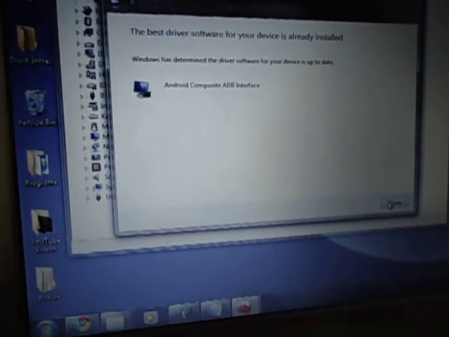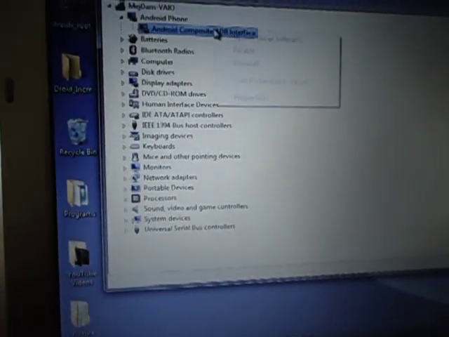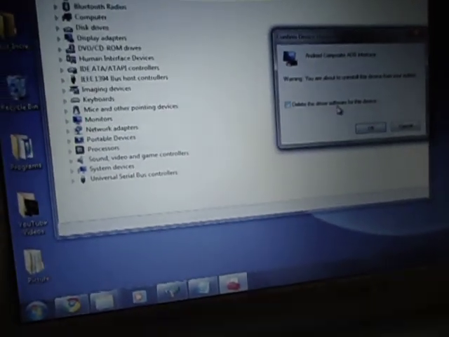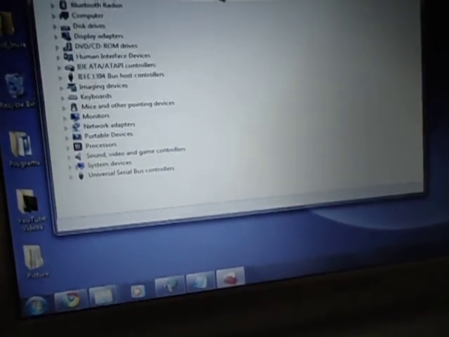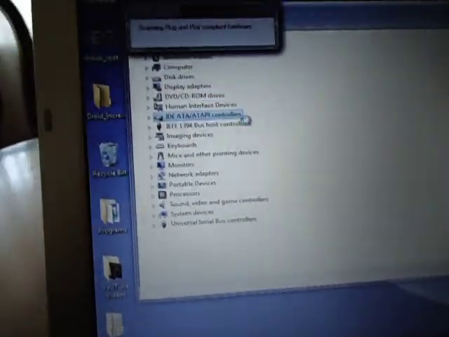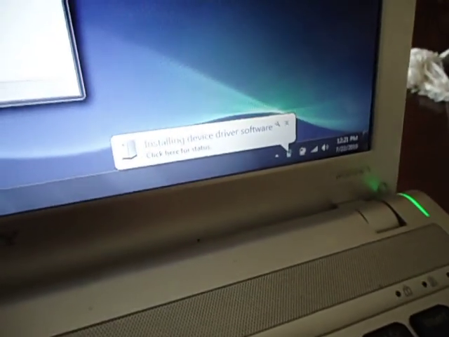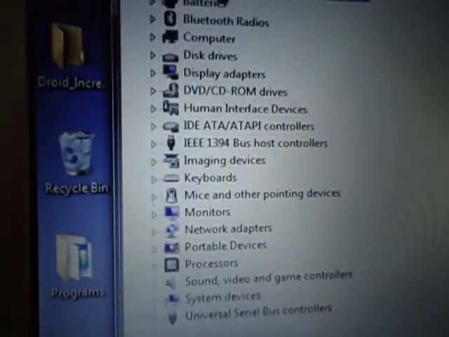Since I already had it on there, actually let me uninstall it real quick and I'll show you what it would do. Delete driver. Okay. We right-click on it, go to scan. See, it should have said something like that. A little bubble should have appeared. And then once it installs it, right-click on it. Update. This is exactly what I'm just doing again.